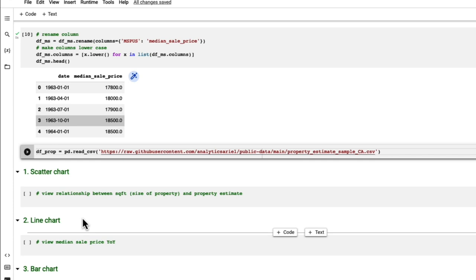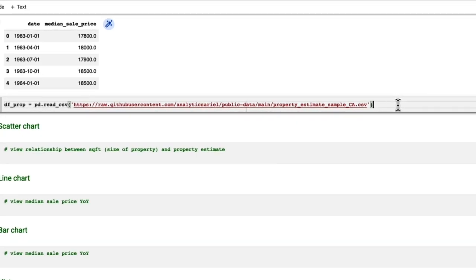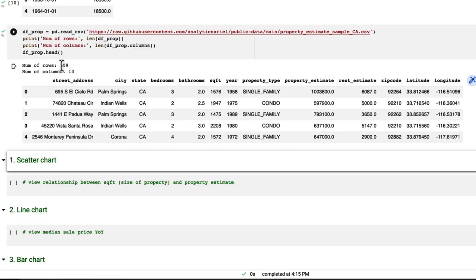Then we have a secondary data frame that we're reading in. This is called df_prof. Let's look at this in more detail. In our data frame, we have 109 rows. We have 13 columns. Let's view one of these rows.